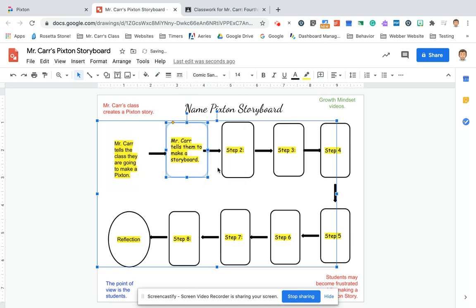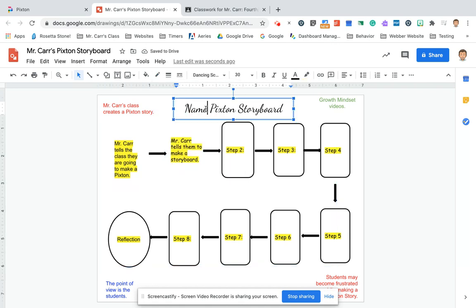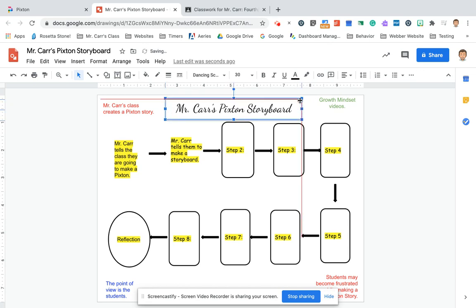so the border disappears. Okay. Now I also forgot to put my name right here. Bad, Mr. Carr. This is called Mr. Carr's Pixton storyboard. There we go. And I can stretch that out so it fits in here better. So we all need to know how to stretch out these text boxes and move things around.